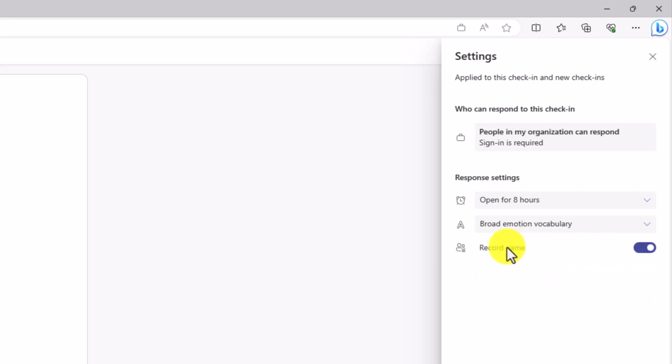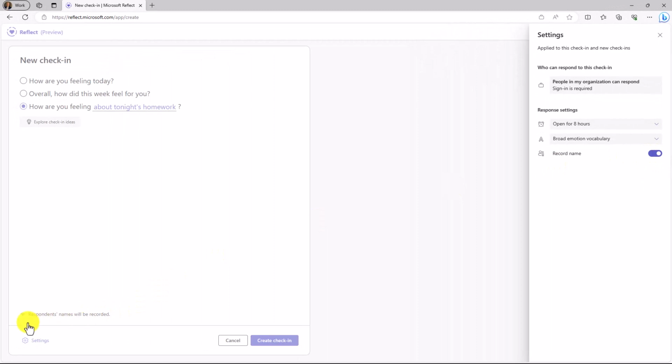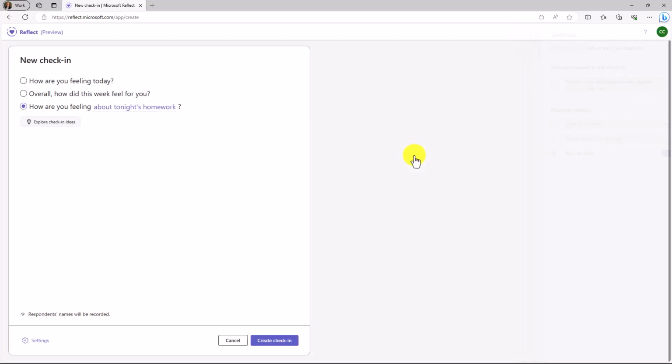And then also you can choose to record the name, which by default is on. And in the lower left, it says respondent's name will be recorded. If I turn that off, it changes to they will not be recorded. I'll leave it on. I'll close the settings pane. And now we're ready to create the check-in, and I will click create check-in.